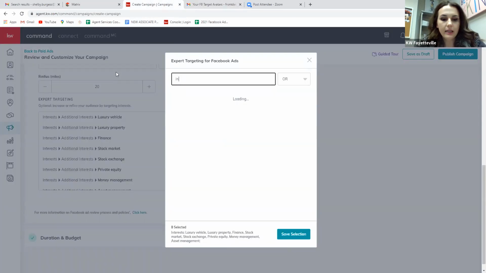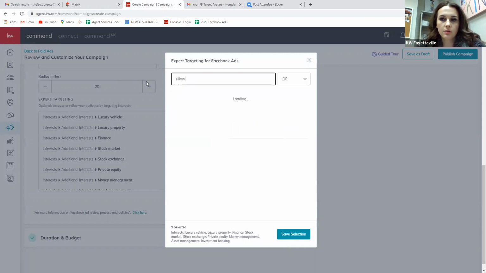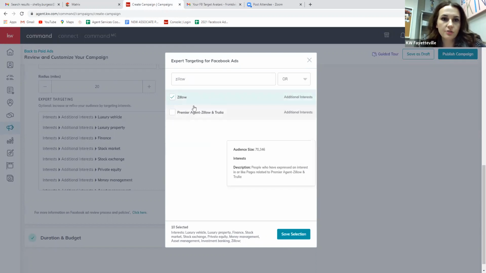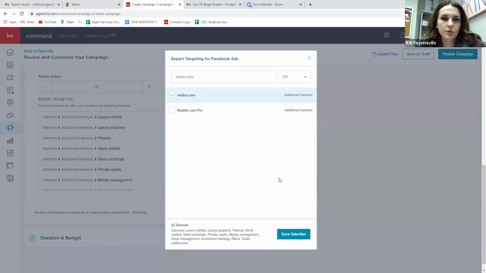Investment banking. And then I'm also going to do Zillow, not choosing Premier Agent, Zillow and Trulia. I'm going to do Zillow, Trulia, and Realtor.com. We're going to stick with those.